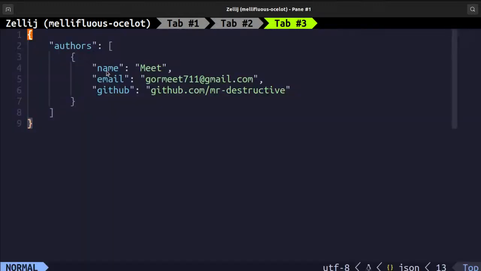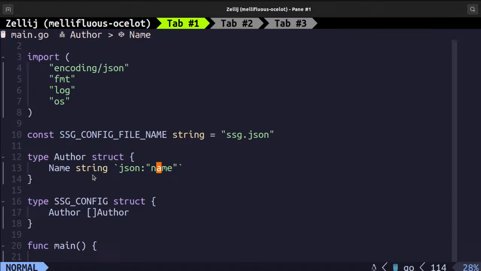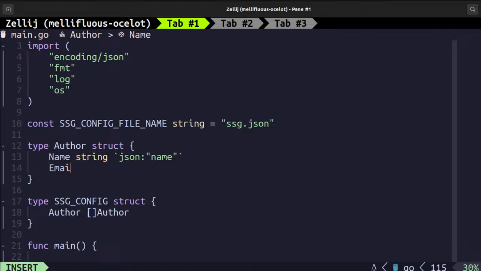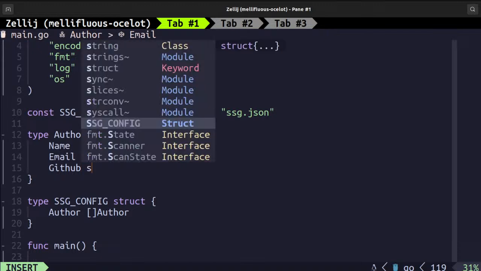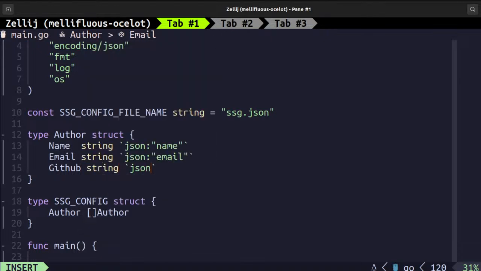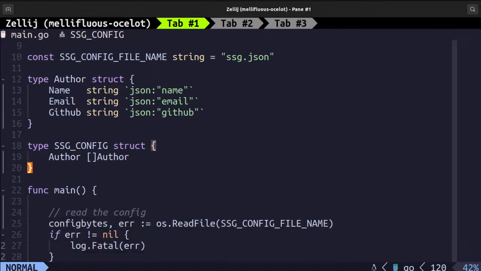So you can see over here we have the name, and it will cast that object, that interface, of the type string. That's why we have the JSON tag here. Let's complete this with similar notations: the name, the email, the GitHub. We can have multiple things over here, but for now I'm keeping this quite simple.